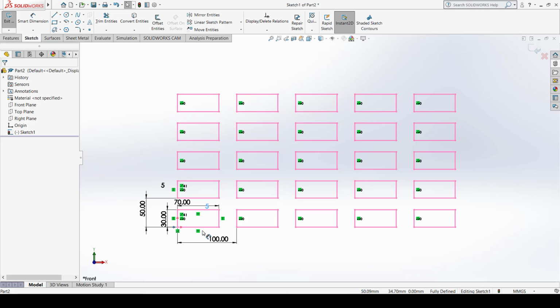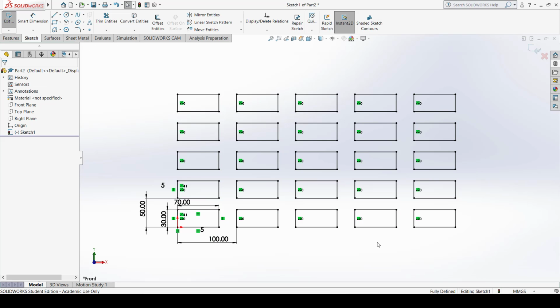So this is how you can create a linear sketch pattern in SolidWorks in the 2D module. You have to first create the element you want to repeat at a certain interval of distance in both directions, x and y. You can do it in x only, in y individually, or in x and y both at the same time. So I need 5 elements in the x direction, 5 elements in the y direction, and make sure the distance the pattern uses in the software is edge to edge.